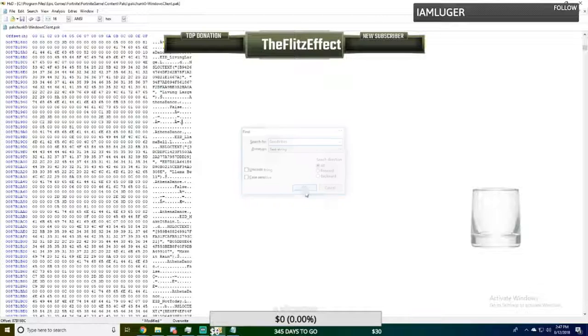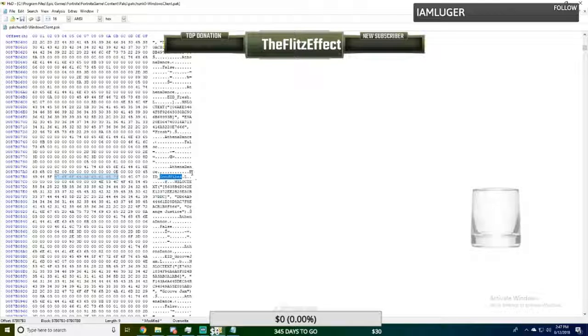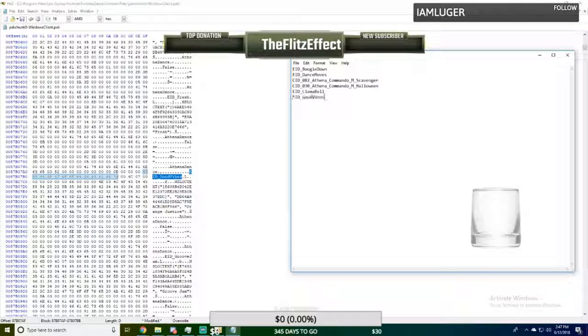We're gonna click on all. Okay. It'll bring us down to EID underscore Good Vibes. We're gonna copy that. Control copy. Press enter, paste, and we can see that these are the same size.